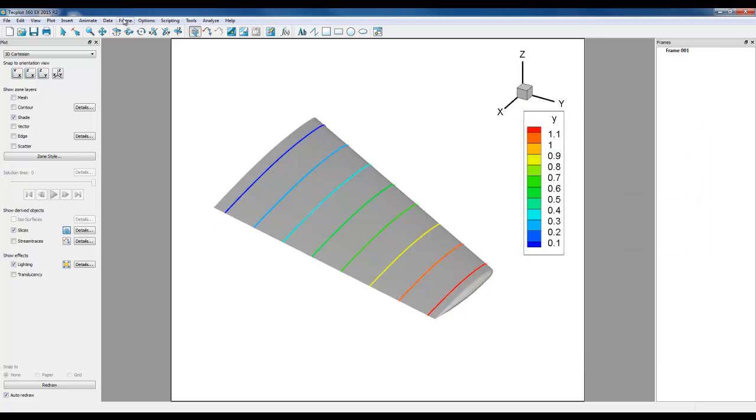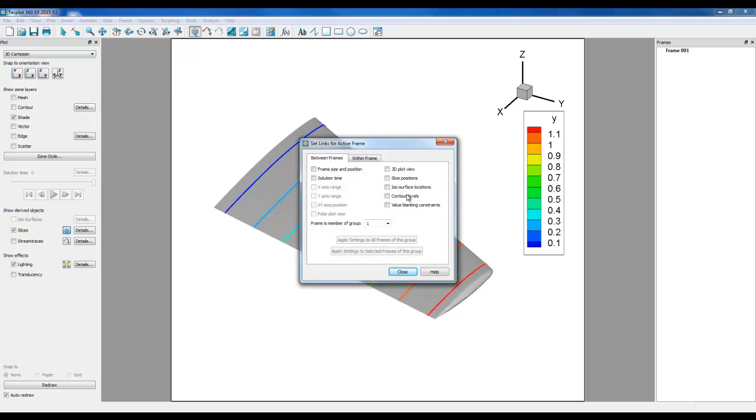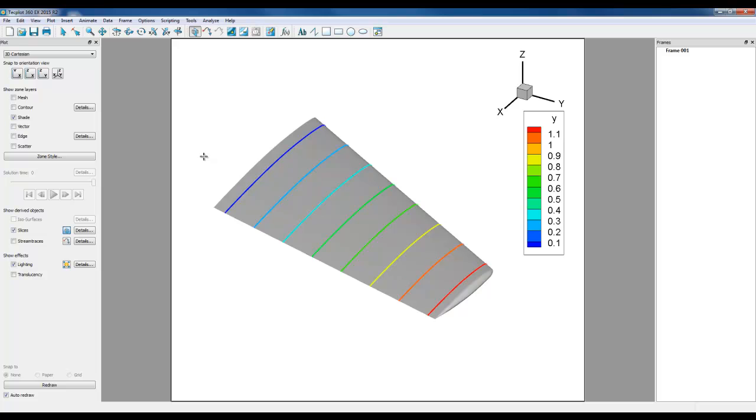So now what we'll do is we'll go to frame linking, turn on slice positions, close this, and we'll select the frame, edit copy, and then edit paste. Now we'll tile the frames, we'll tile horizontally.